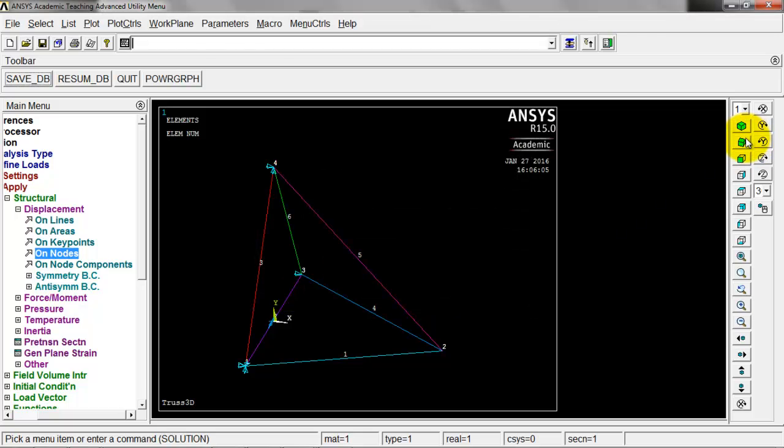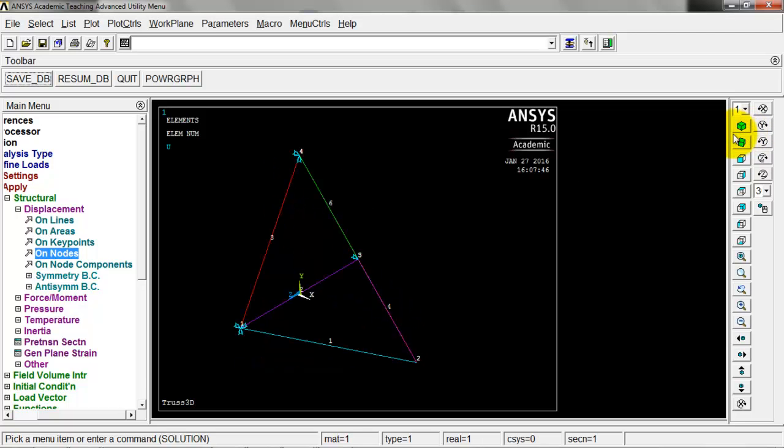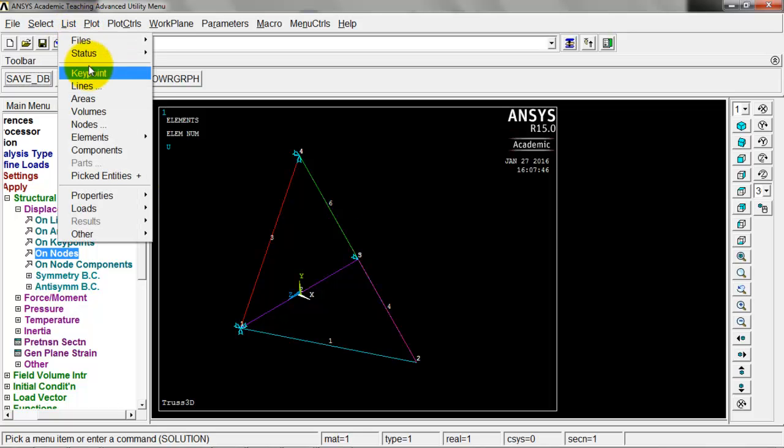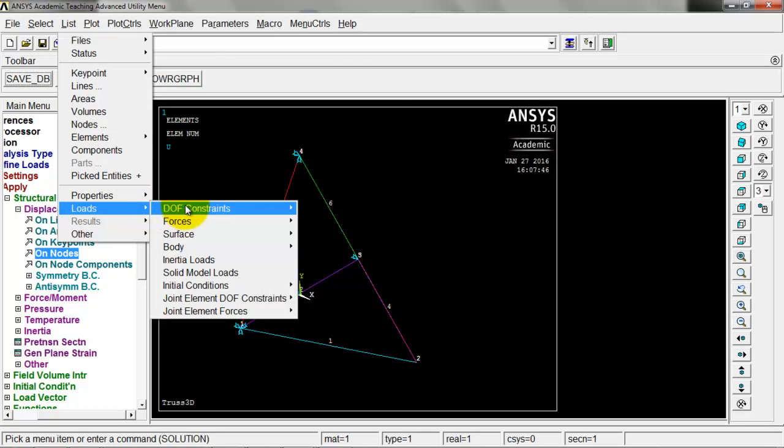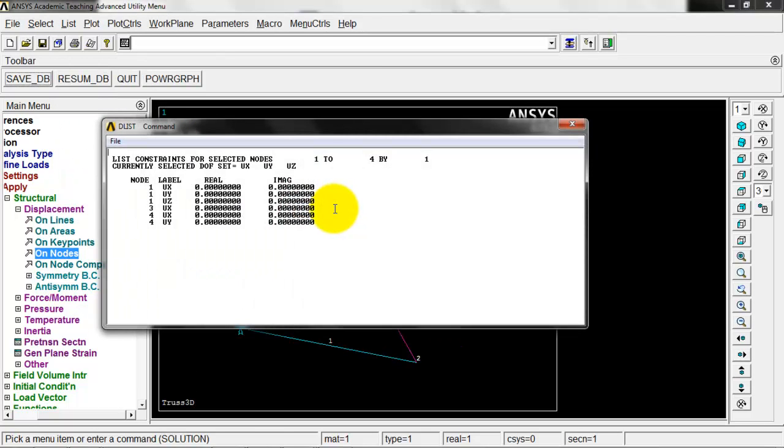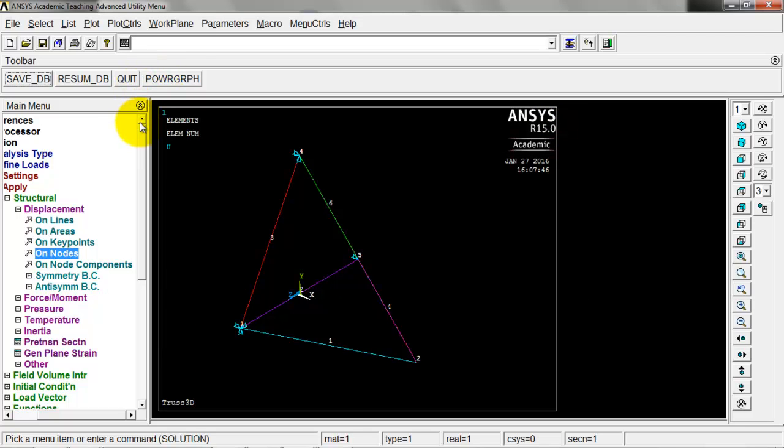All right, and then maybe we want to change view again to make sure we can see everything, and how they're applied. And even here, it's kind of tough. So sometimes what you want to do is list loads and degree of freedom constraints on all nodes, so we can see that X, Y, and Z all for node 1 are 0. Just X on node 3, and then X and Y on node 4. So those look good. All right, so again, that was under the list menu and loads toward the bottom.